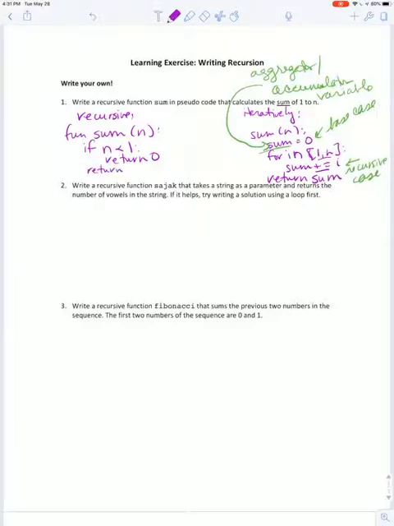So I'm going to just simply return n plus the sum of n minus 1. So I'm going to start at n and add up all the numbers from n to 1. And then once I get to 0, that's going to be less than 1, I'm going to use the base case. So just to reiterate, this is the base case. And this is the recursive case.